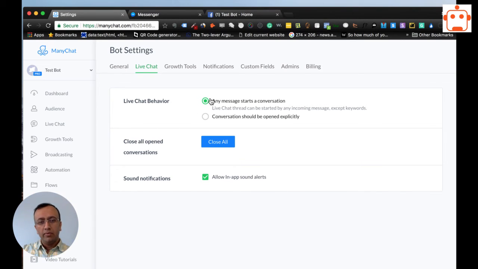So live chat behavior, these are the two ways. Any message starts a conversation, or conversation should be opened explicitly. Any message starts a conversation means anytime a user sends a message, a new live chat conversation is initiated within ManyChat. So that means you will see a new conversation here. And in a moment, I will show you an example of what I'm talking about.